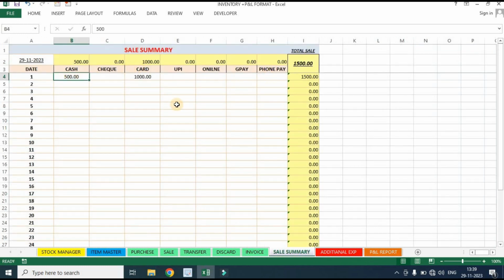So okay, now it is 1450. So we have received some cash and card also. So that's how we can check how we have received the money from the customer. And in the sales summary, these are the dates 1, 2, 3 till 31st. So simply add, like for day 1, how we have received the money through UPI, cash, GPay, PhonePe, whatever.